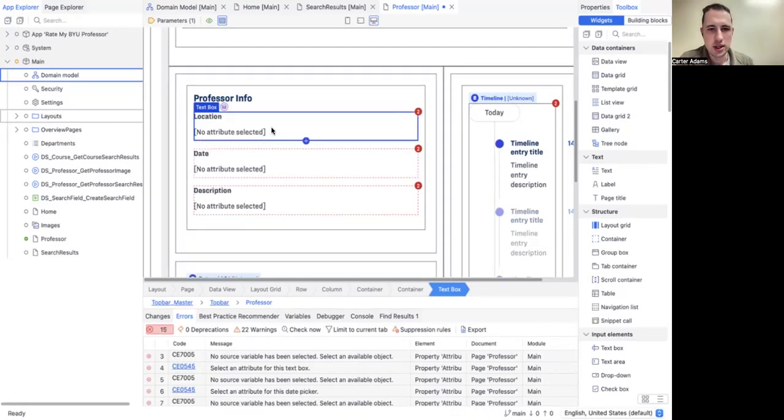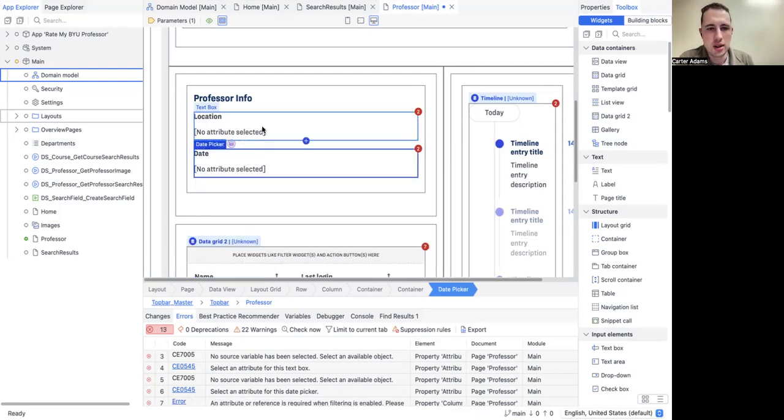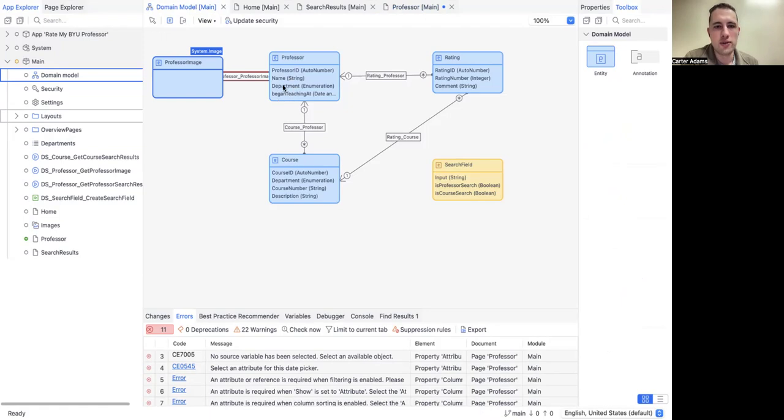most of this. Maybe we can keep the date. Because if I remember right, in our domain model, yeah, one of the attributes that we created was began teaching at. So maybe we could display that information right there.